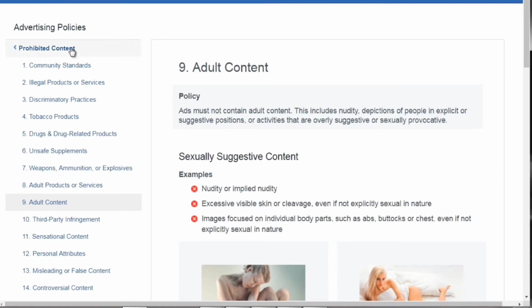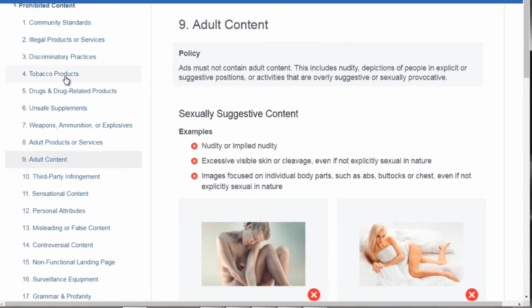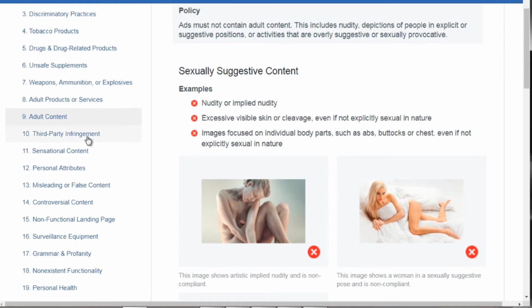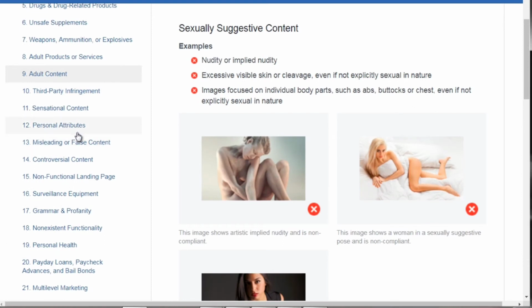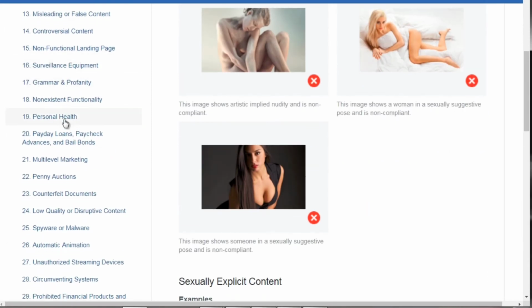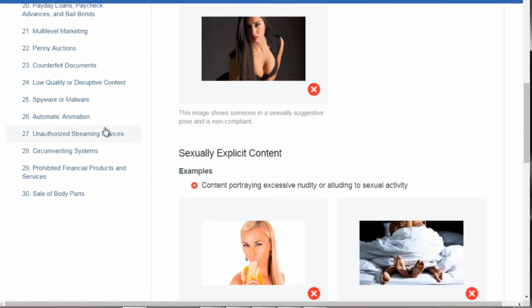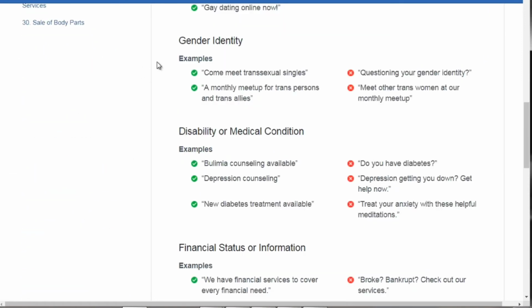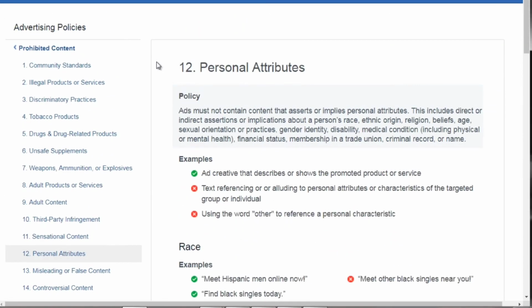So what you need to do is go through the prohibited content and make sure that you're not in there: weapons, third-party infringement, personal attributes, and all that. I know this takes time, but you're going to be thankful in the future, because when you get an account banned or deleted, that's just a headache.